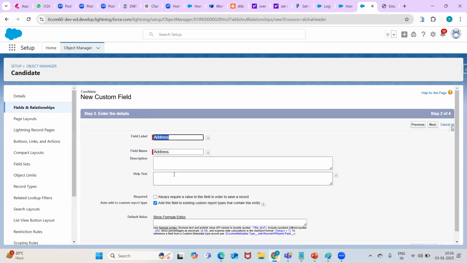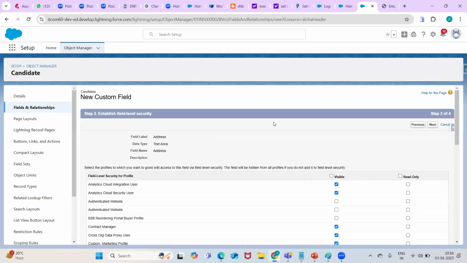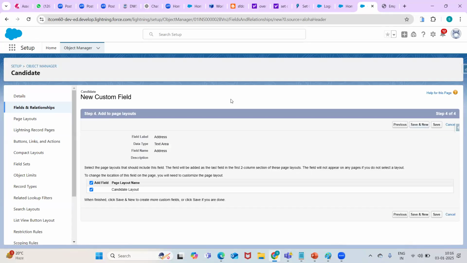One second. Here, help text: "Please add permanent address." Next. Next. And save and new.